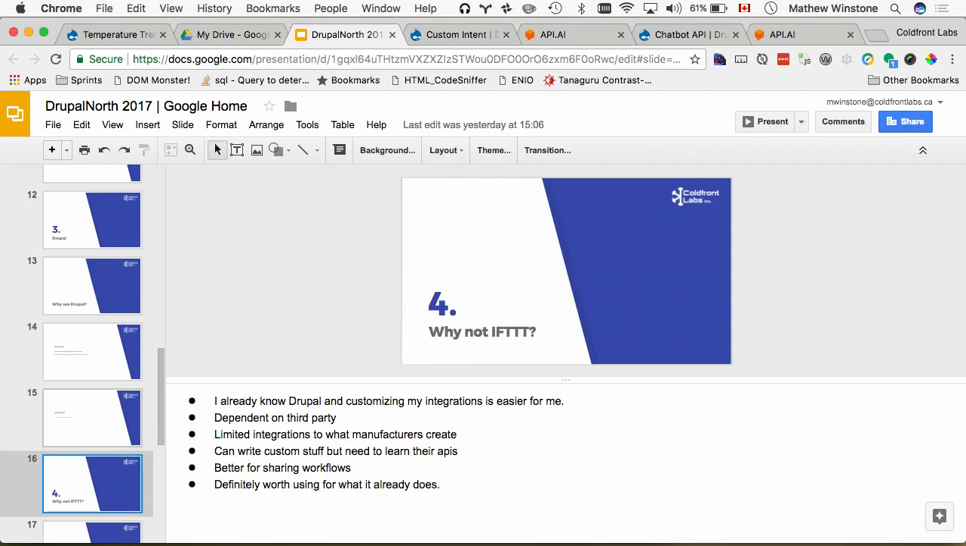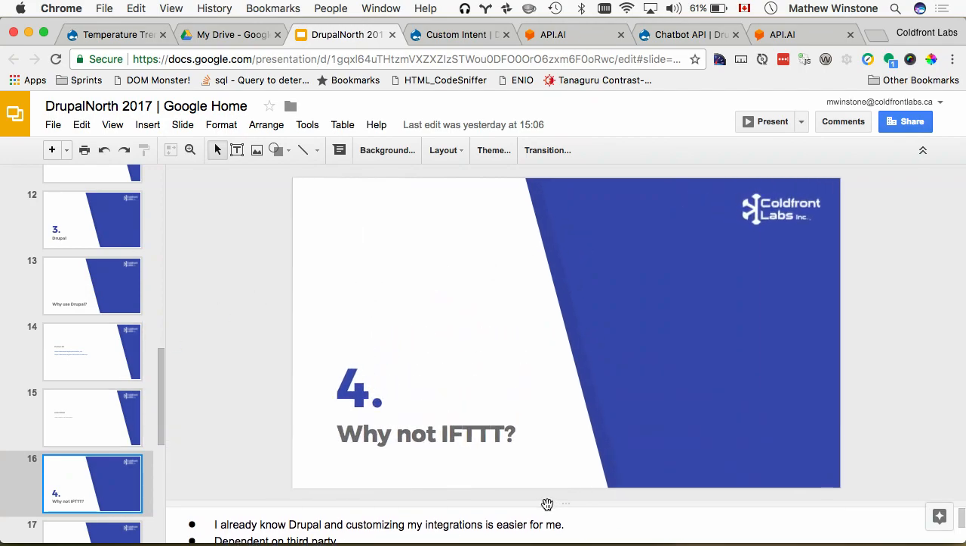One other question that I thought people might ask is, why not just use If This Then That? Everybody here familiar with IFTTT? Yeah, okay. So, one, you're dependent on a third-party service. Two, I really wanted to customize the workflows, and I couldn't do all of the customizations I wanted with IFTTT.